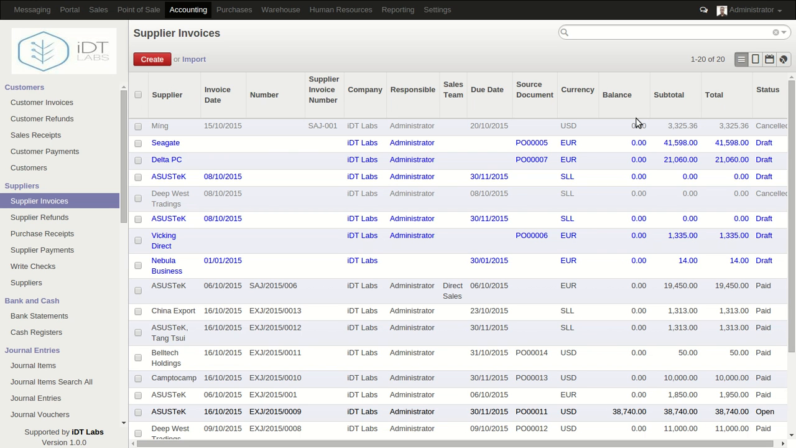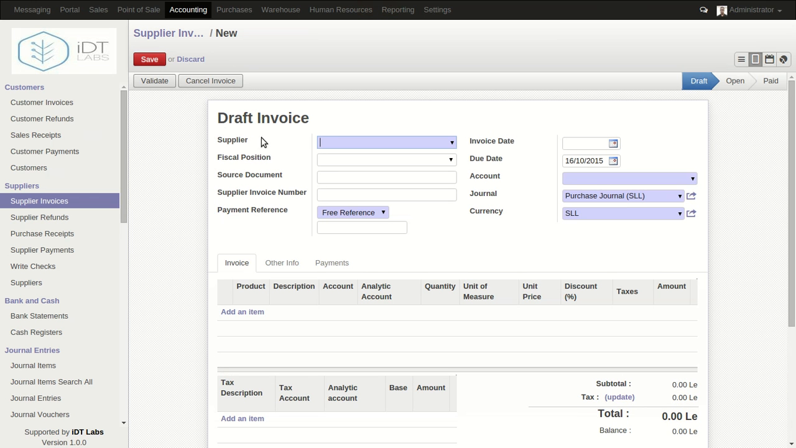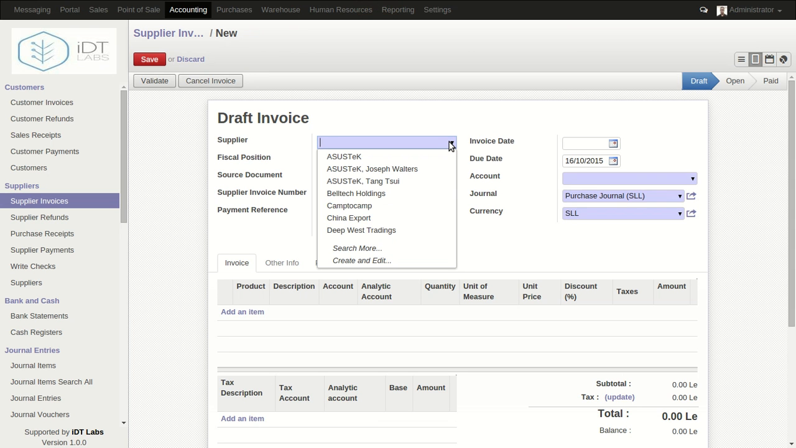Okay, so to actually log a supplier invoice, you first head to the accounting tab, and then from the accounting tab you select supplier invoices from this supplier tab, and then you click the create button. When you click the create button, the form will come up, and then you specify the particular customer which you are creating this invoice for.